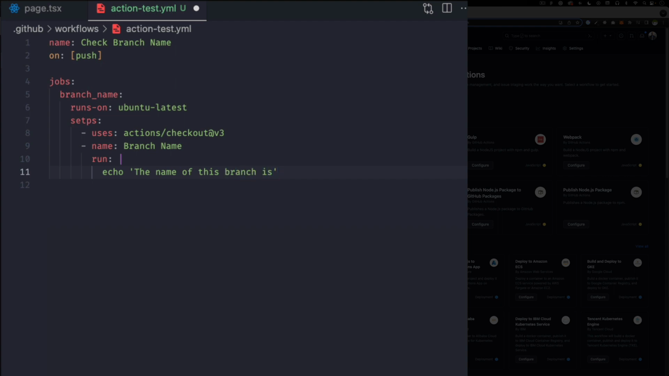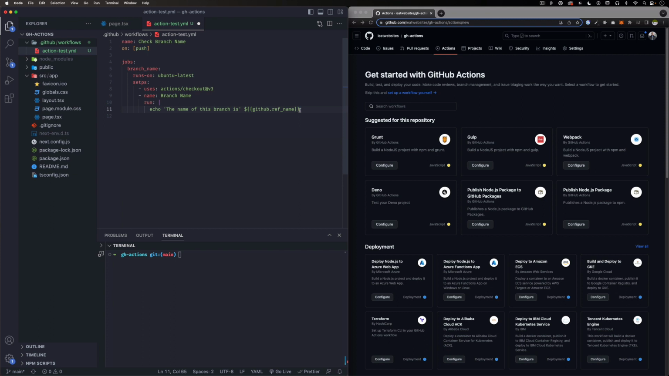is, and what I'm going to do here, I'm going to use one of the variables that comes with the GitHub Actions. And this one is github.ref_name. So this one is going to be the actual branch name. So whatever the name of the branch is this right here. So the goal is to echo this, and it's supposed to say the name of this branch is and whatever the name of the branch is. So let's see if that works. It's that simple. I'm going to save the file.